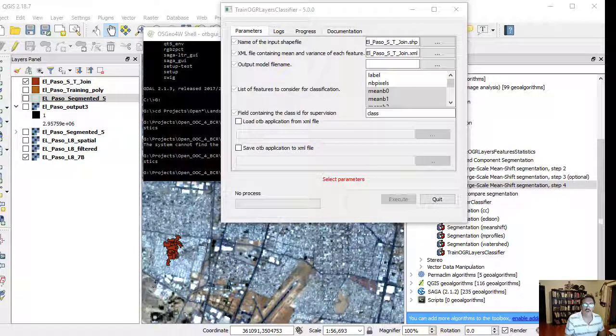For the input shapefile, we will use El Paso stjoin.shape. The XML file is El Paso stjoin.xml. The list of features that we will use is mean B0 through mean B6. The output model file name is El Paso stjoin model.svm.